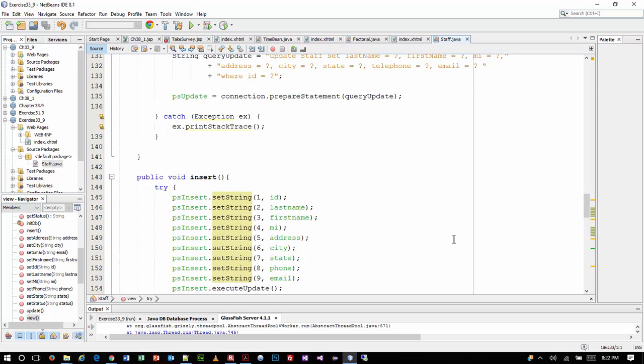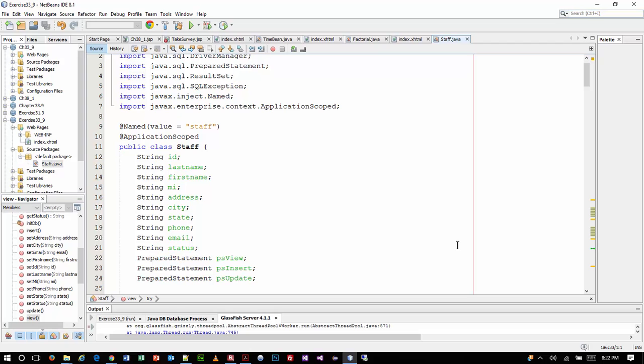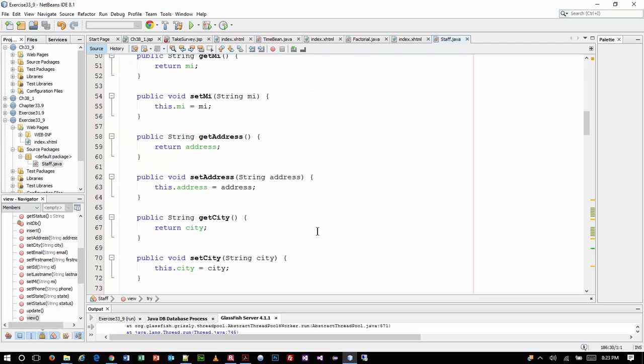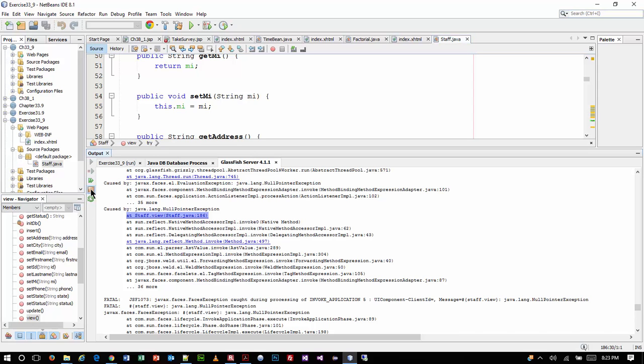Now, here's what I'm gonna do on just a real primitive level. I'm gonna stop the database server. I'm gonna restart it. I'm sorry, the web server.